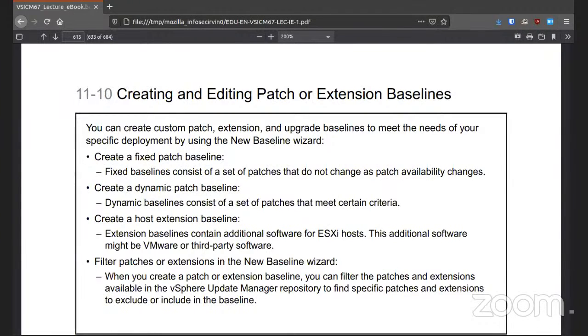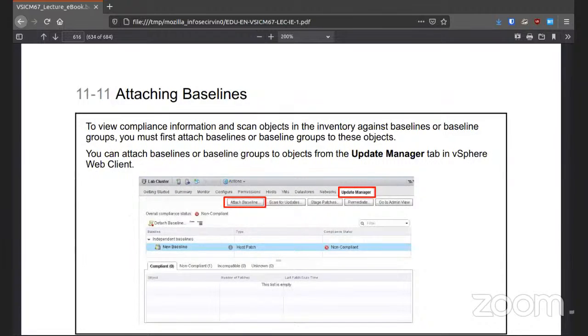You can use the new baseline wizard to create these. It could be fixed. They could be dynamic, built for a host or a specific patch or extension, depending on your infrastructure and how it's set up and how critical it is to keep things up. Because it could be that your infrastructure doesn't have to be up all the time, every day, every hour. So you can have some downtime. You can build a baseline that way. You can attach baselines in the update manager. You'll have attached baseline.